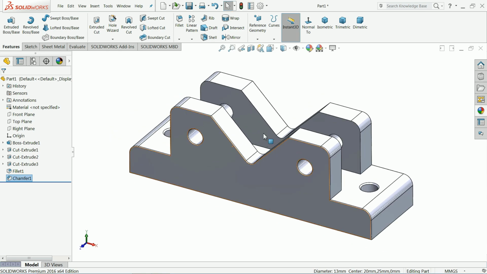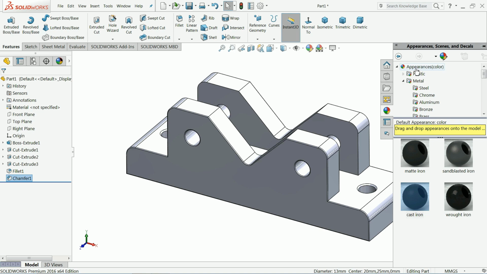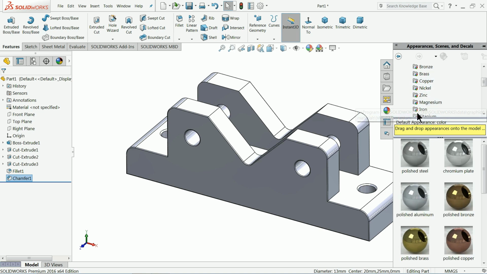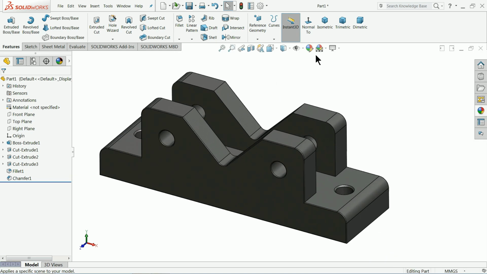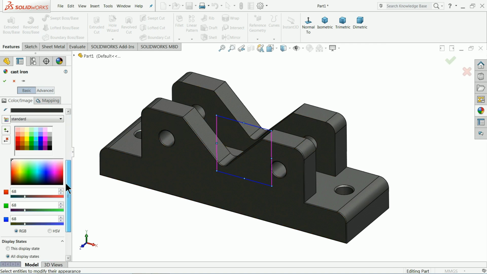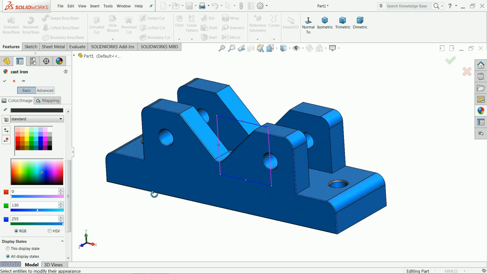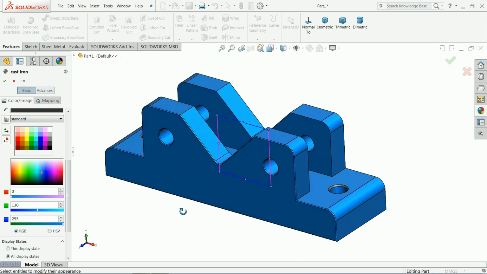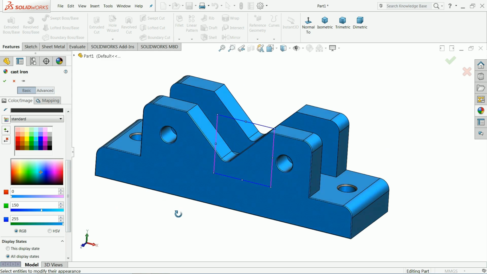Now we will define some color and texture. First go to appearance and scene decal. In appearance, go to metal. In metal you will find iron, and I'll put cast iron. Now this is a dark color, so I'll go to edit appearance. I'll choose a color: 0, 130, and this one is also quite dark, let's say 120. 120 is too dark. Let's keep 150 and 255. This is quite a better color for us.